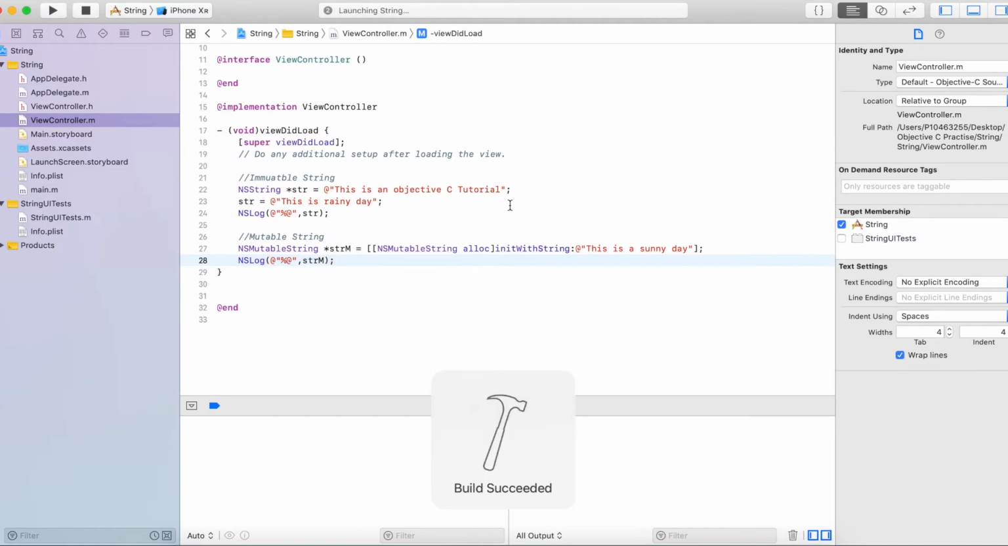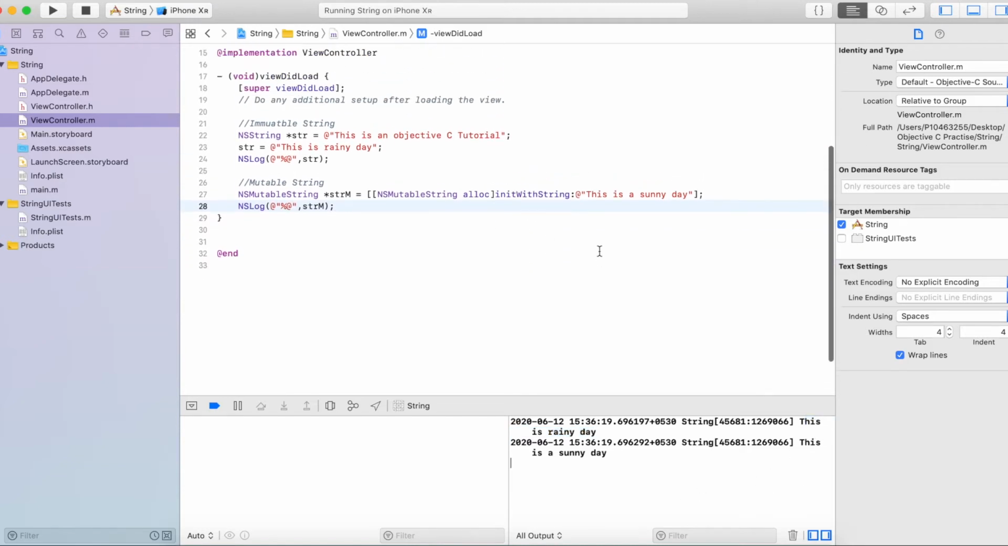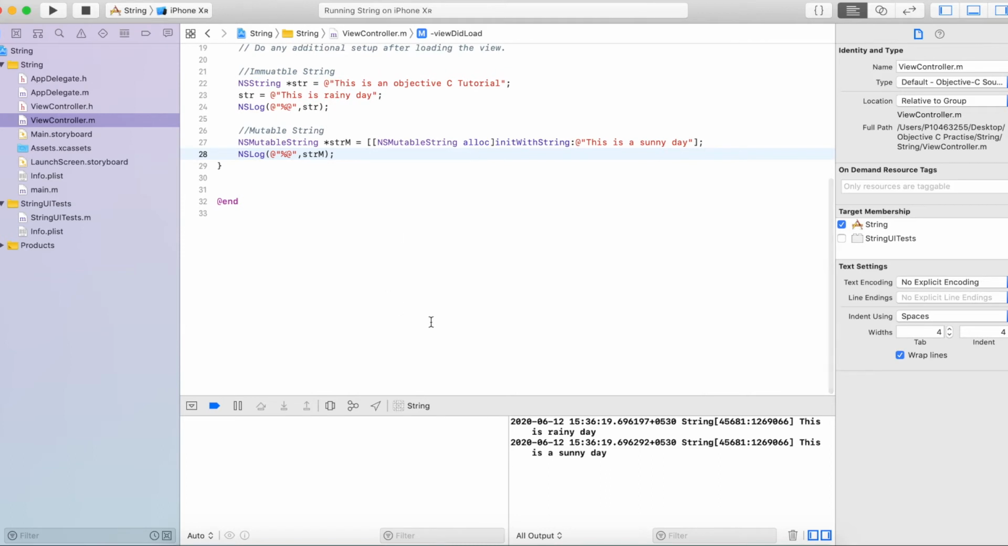And then we will run it and we will see what we are getting. And you can see I am getting both of the strings. This is a rainy day and this is a sunny day. Now we know that in mutable we can add, we can delete, we can reuse, replace and everything.